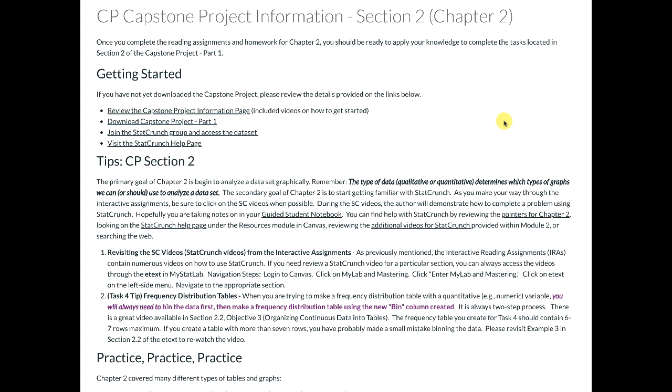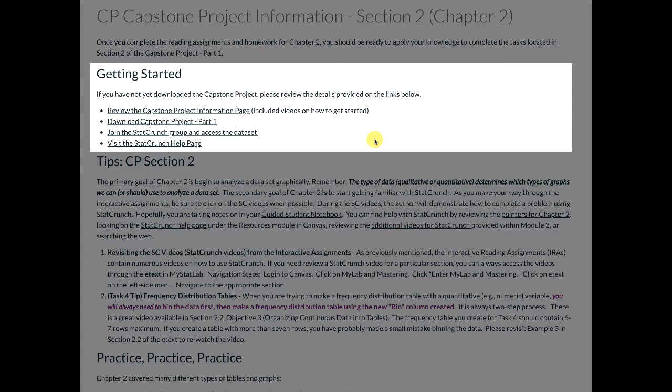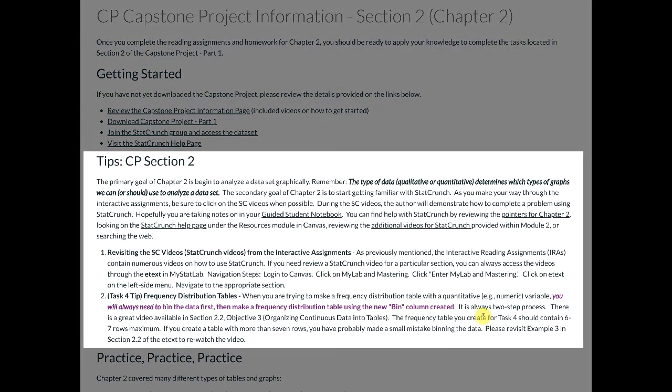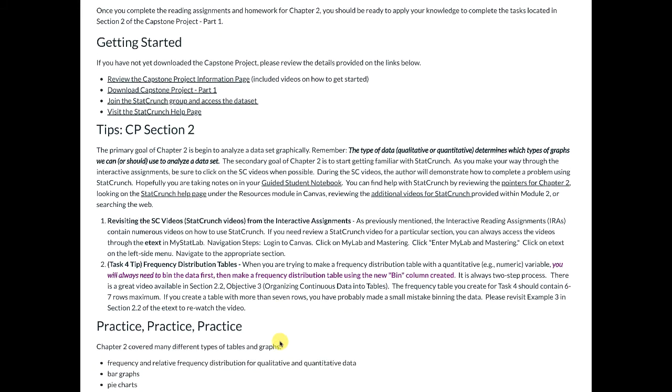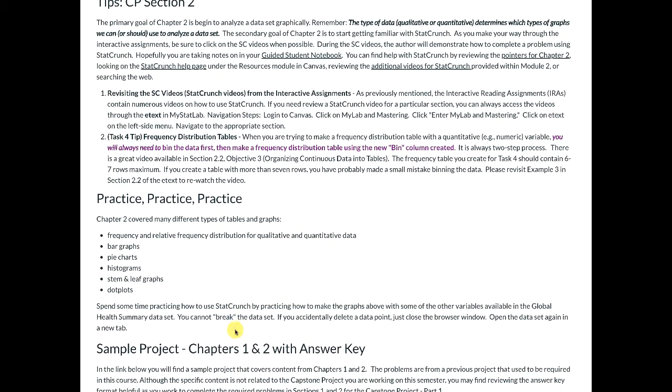Here's the capstone project information for Section 2, which covers Chapter 2. Toward the top of the page, you'll see links to get started on the capstone project. In the middle of the page, you will see the tips that correspond to Section 2. For example, this page contains tips on how to make a frequency distribution table. There are also some recommendations on how to practice.